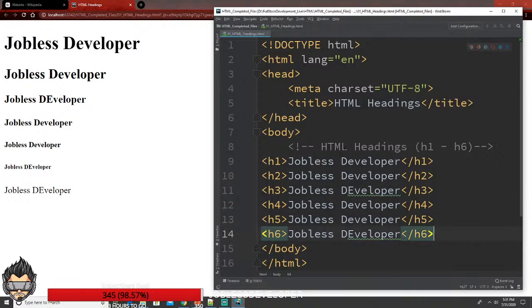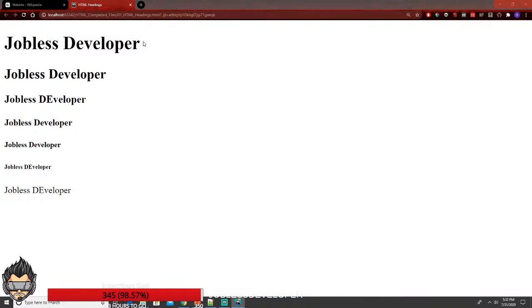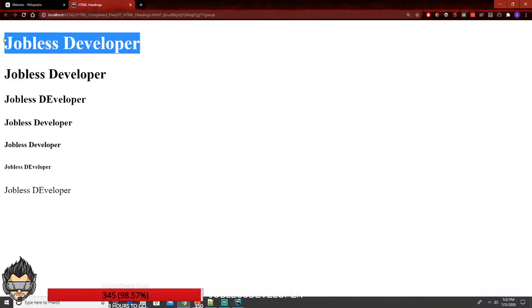So this is how you write a piece of code. If I want to print a heading tag, I will do that with the help of h1. Whatever I write within this open h1 and close h1 is considered a heading. I want Jobless Developer to be my heading, so I will write Jobless Developer between this open h1 tag and close h1 tag, because this Jobless Developer is the content.